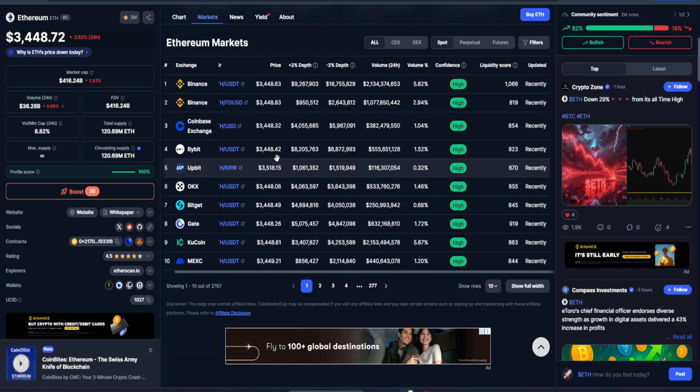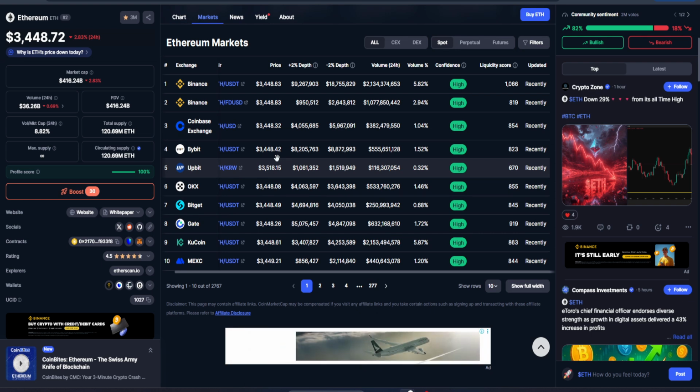And there you have it. A quick and straightforward way to find where a cryptocurrency is listed on different exchanges using CoinMarketCap. By following these steps, you can easily navigate the listings and explore all the trading options available to you.